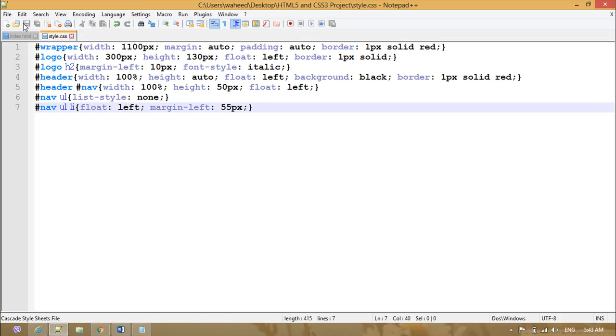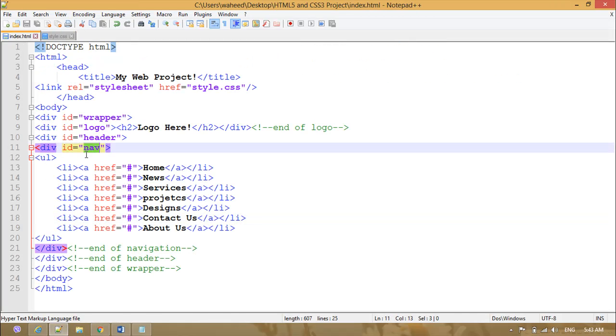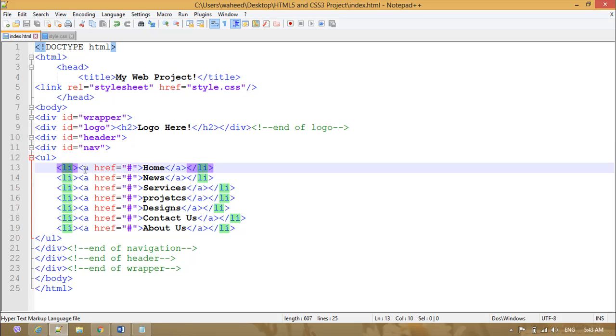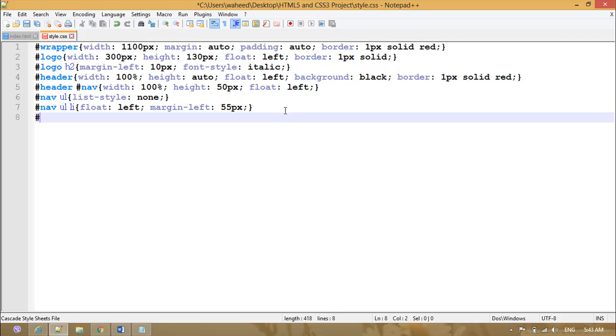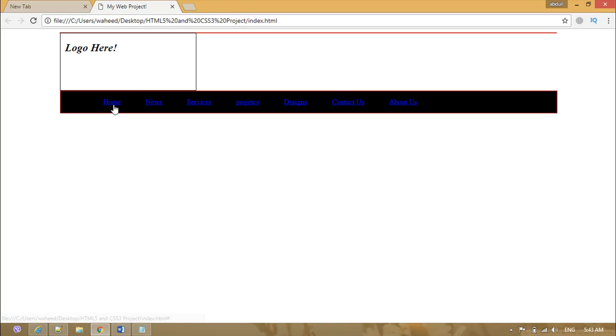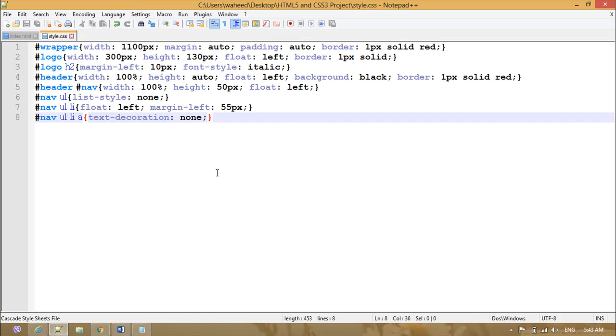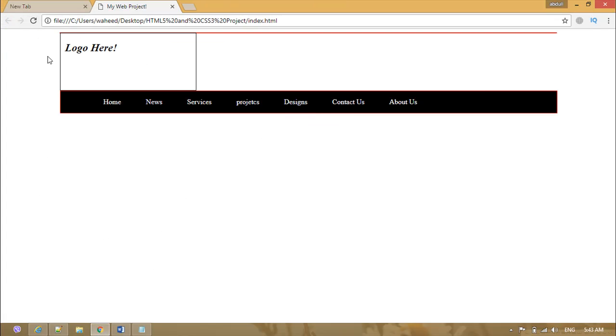And next step, you can see we have nav. Inside nav we have ul, we have li, and we have anchor tag. So you can just come here, we have hash nav, we have ul, li, a for anchor tag. So you can say text decoration none. By using this attribute, you can just remove this underline. Refresh. Now we don't have any underline, so you can just change the text color equal to white. Save this.